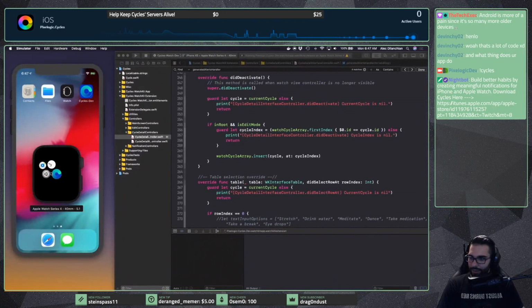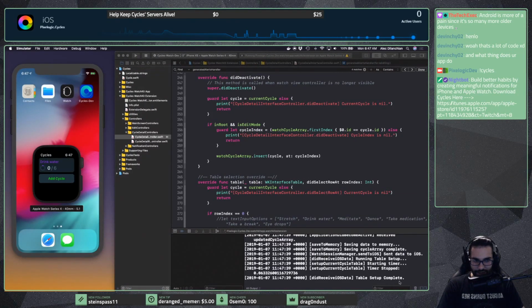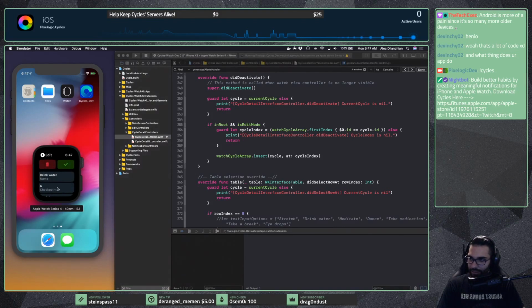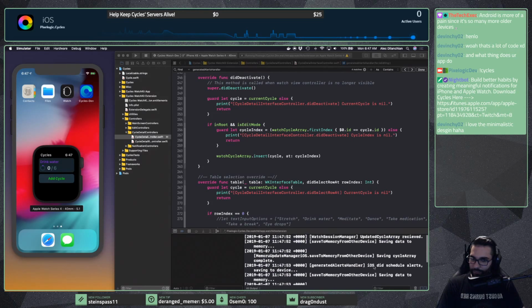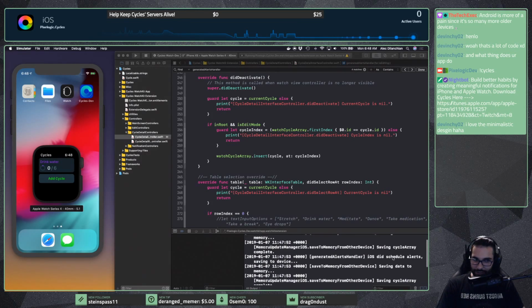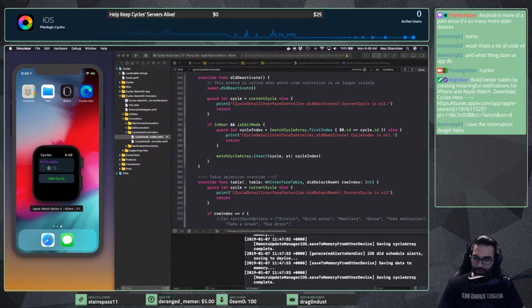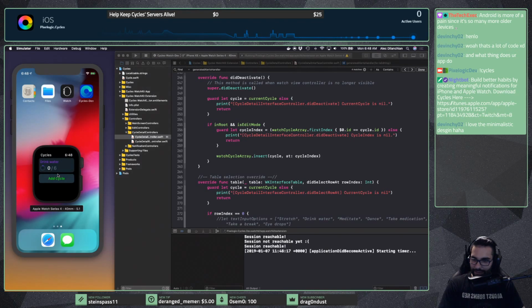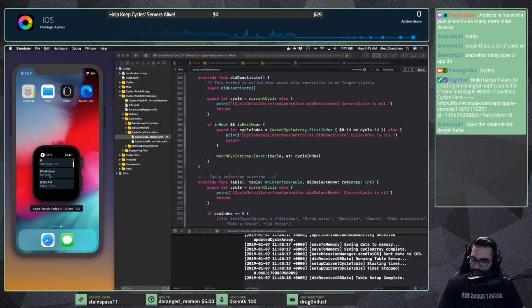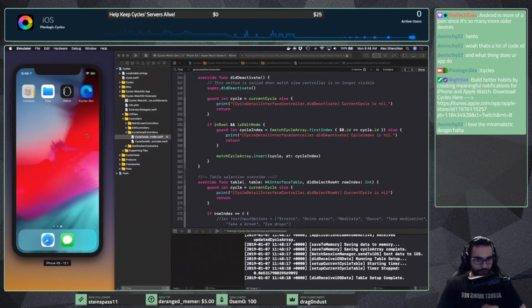Let's do that. Grab this, grab that. Should have our cycle there. And now we're going to change the start time. So this is an edit. Right, so start time was 5 a.m. Let's start it at 8 a.m. now. Do that. iOS did schedule alerts. Saving to device, perfect. Saving data to memory, saving cycle array complete. So that seems pretty straightforward. I go back here. It is 8 a.m. Let's back out of the app and come back in just to verify that it actually did save to memory. It did. Okay, so now let's see if it transferred over to iOS.